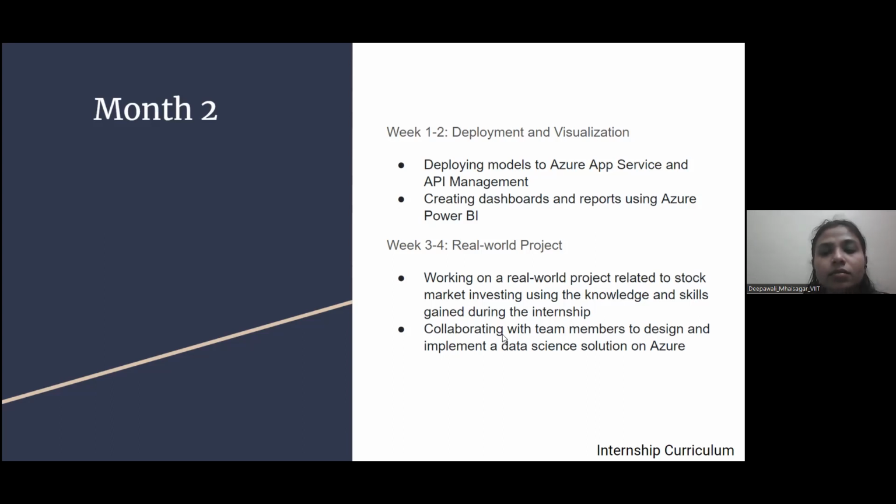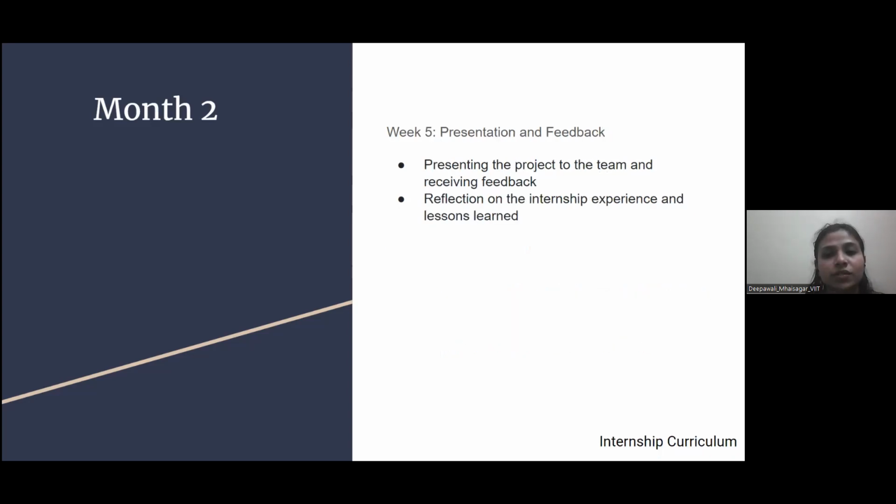And while working on a real-time project, we must collaborate with our team members, and in such a way we can implement a data science solution using Azure for our stock market investing business. And after the implementation and deployment, we must present that model to the team and our higher authorities, and get feedback from them also.